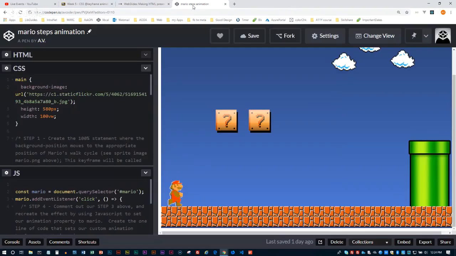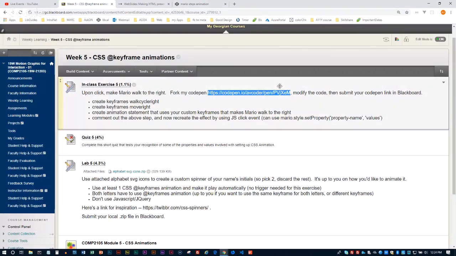So try that out. Modify your code, then submit your CodePen link. I've put some tips here as well in the Blackboard. It's like create keyframes, walk cycle right, create keyframes, move right, create animation statement that uses it, and comment out the above step, and now use a JS click event to make it move.